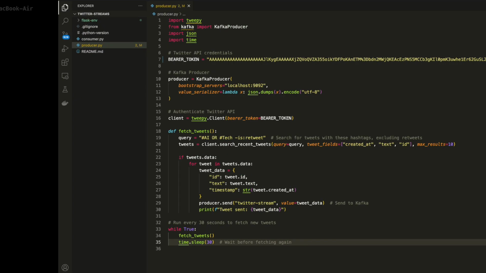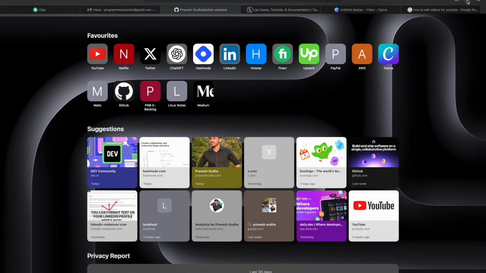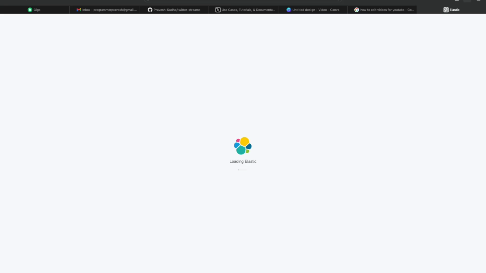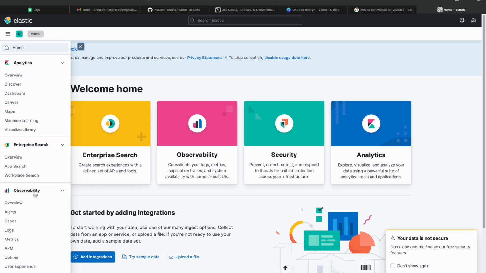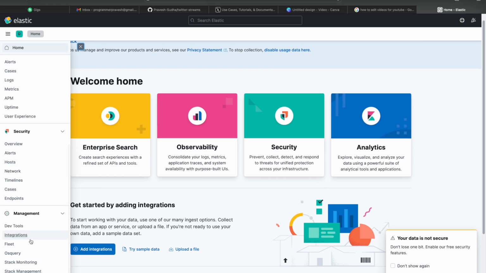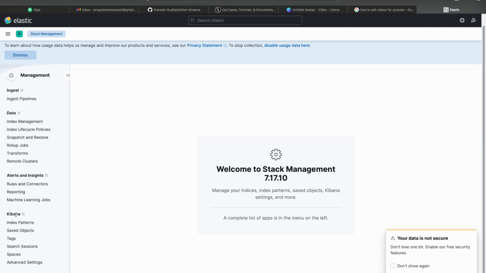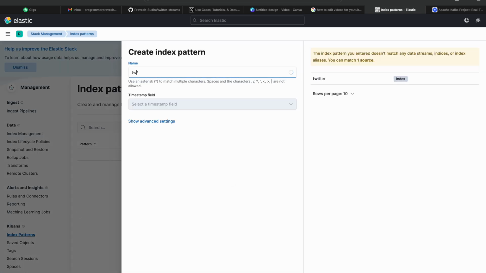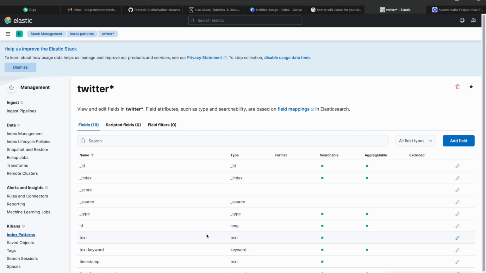So now let's go to localhost 5601 where we can visualize the tweets in Kibana. So let's search in Kibana, localhost 5601. Yeah, so here we have the Kibana dashboard. We'll go inside the management tools. So stack monitoring or stack management, right? So here we have Kibana index pattern, create index pattern. Now in the name we'll give twitter, and create the index pattern. Now we have the index pattern created.